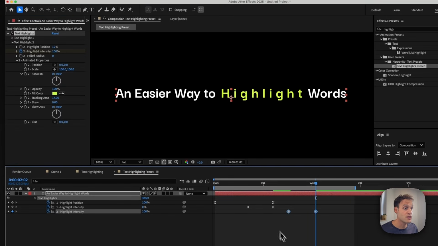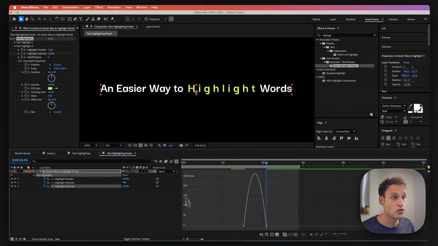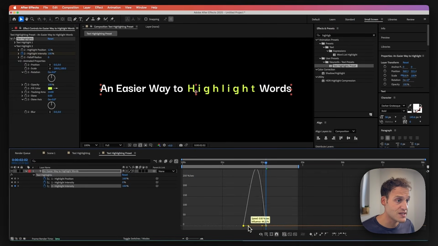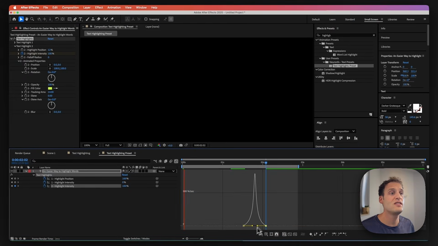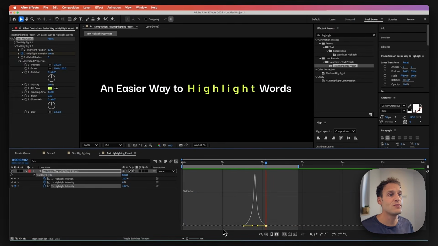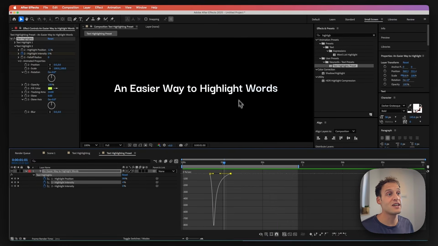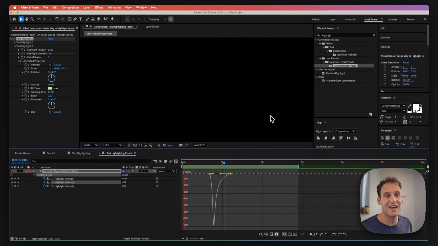We're going to select both of these keyframes, hit F9, go to the graph editor, and we're going to squeeze these a little bit in here. Now we can see this animation right over here. And you can see that the whole sentence reacts to this last word right over there. Perfect, so that's the text highlighting tool.